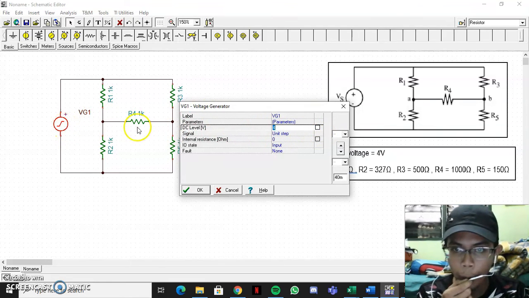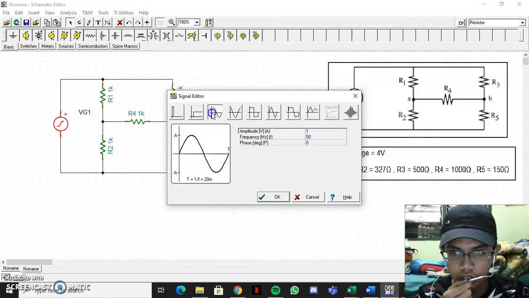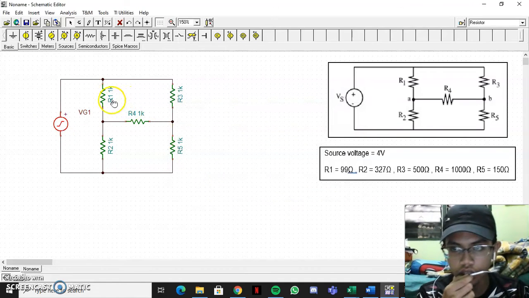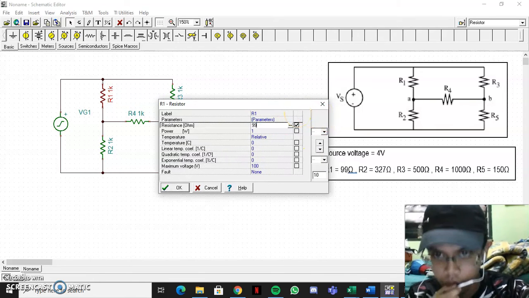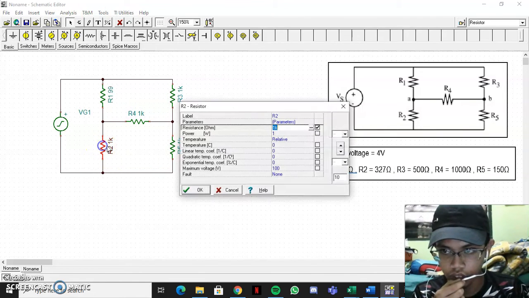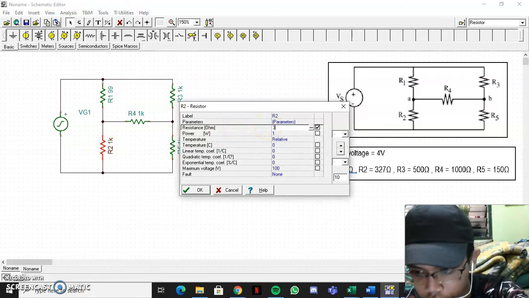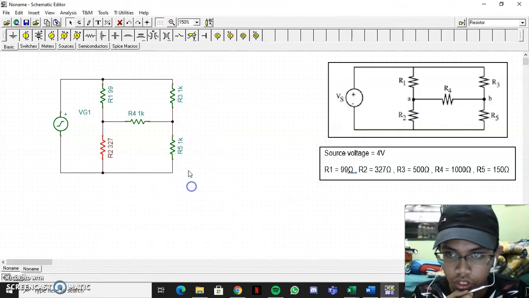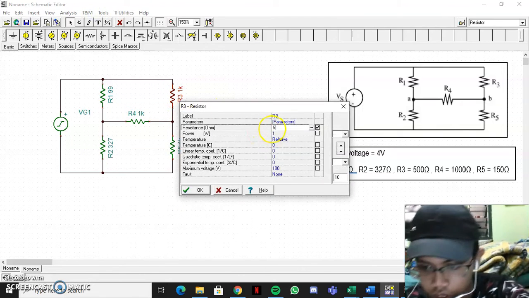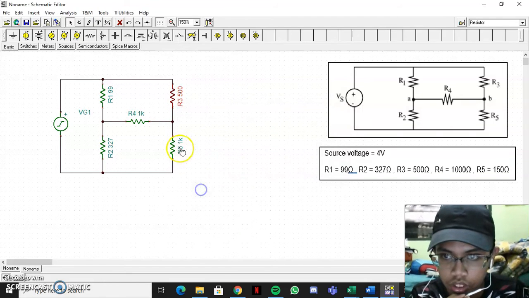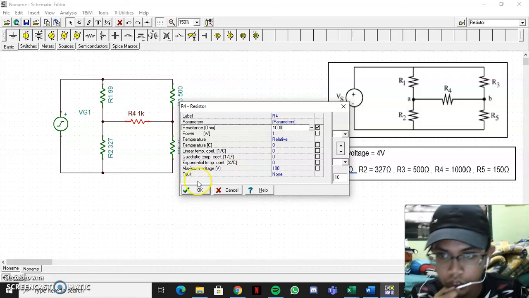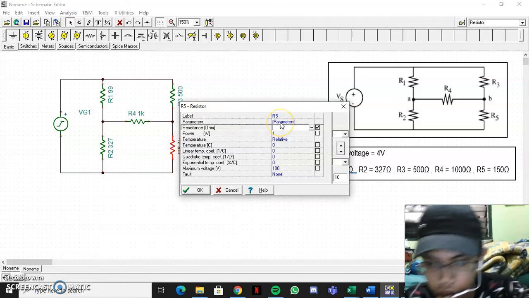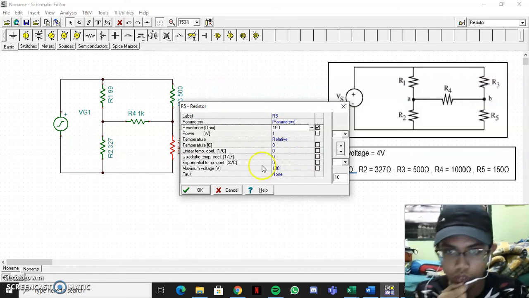So for the voltage source we put it as 4 volt and the signal is sine wave. For resistor 1 the value is 99 ohm. Next for the second resistor the value is 327 ohm. Next for R3 we put 500 ohm. Next for R4 we put 1000 ohm. Next for R5 we put 150 ohm.